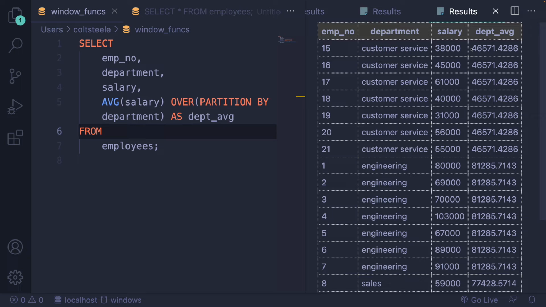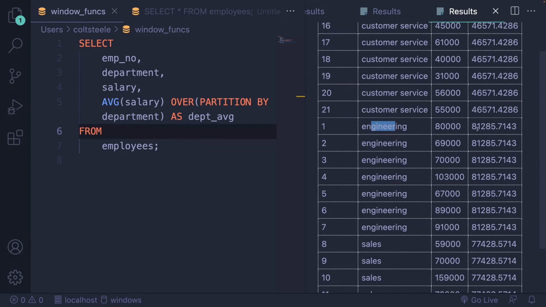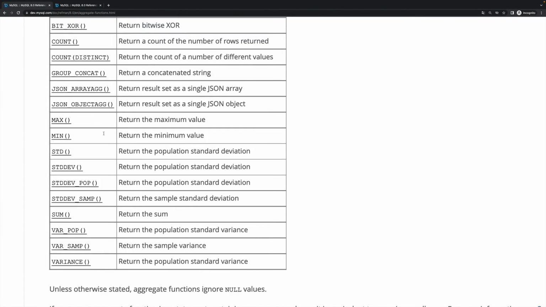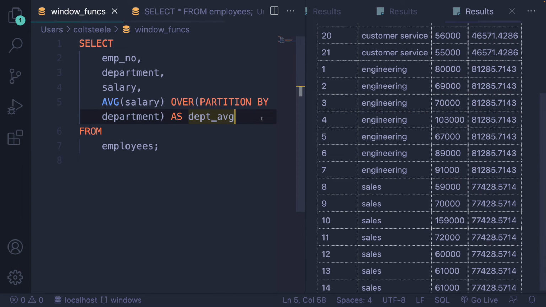So customer service, 46,000. Engineering, 81,000. Sales, 77,000. Now we can do the same thing with all of the aggregate functions. So I could do min and max just as an example.